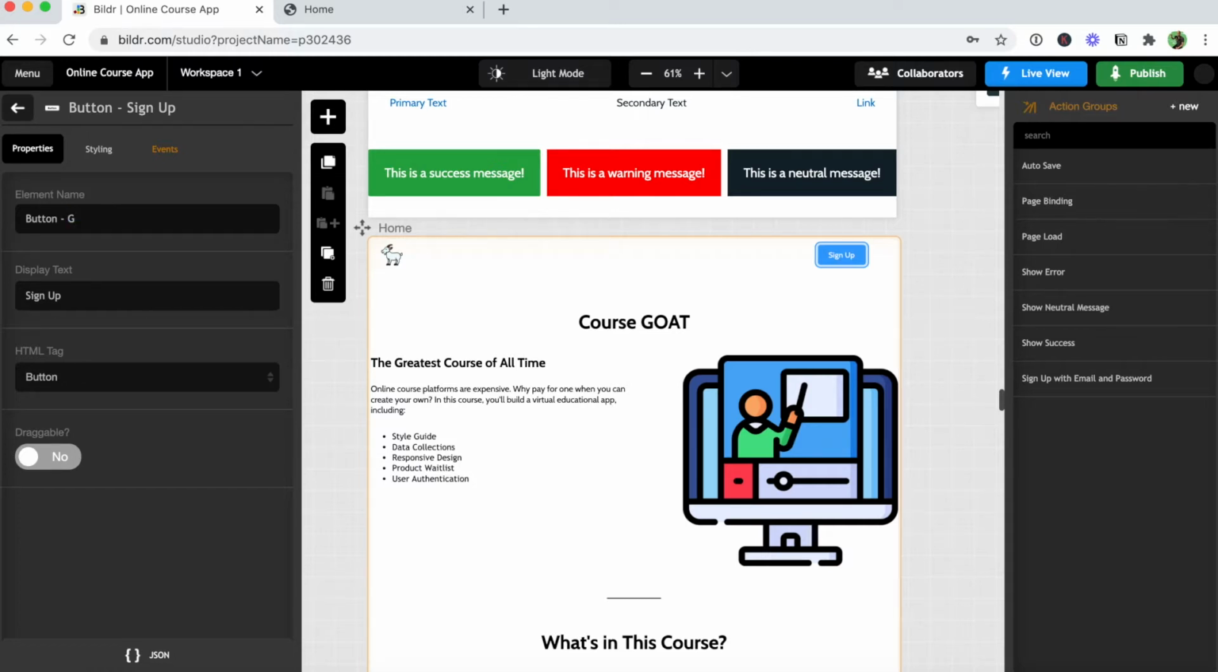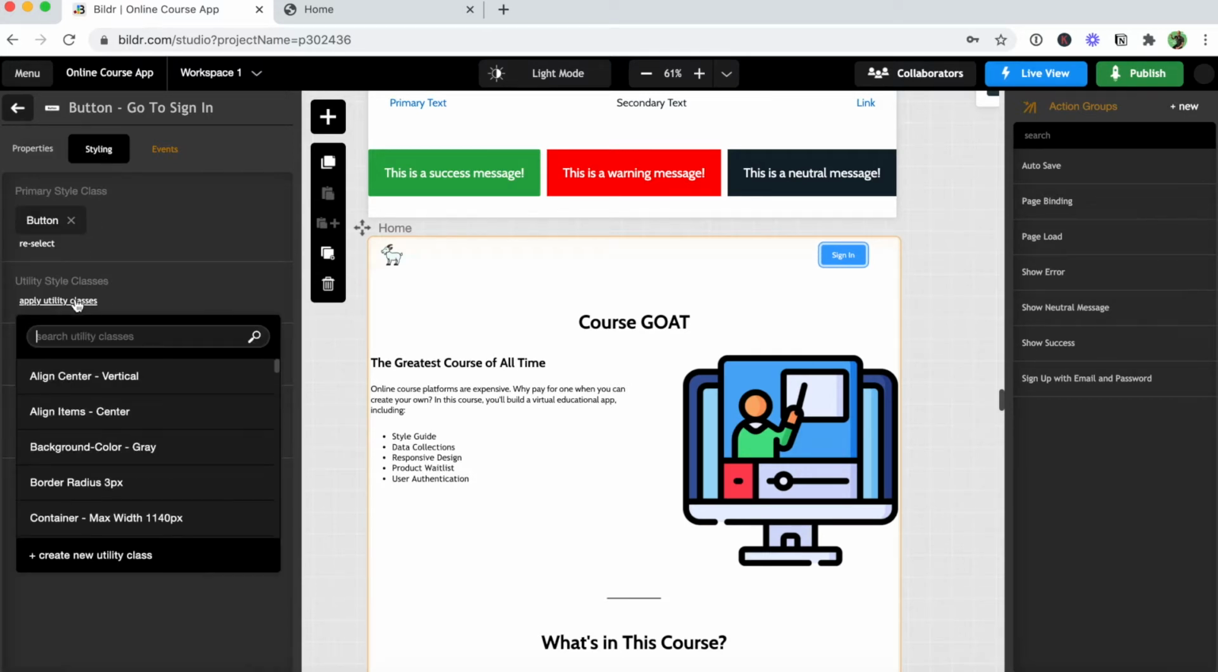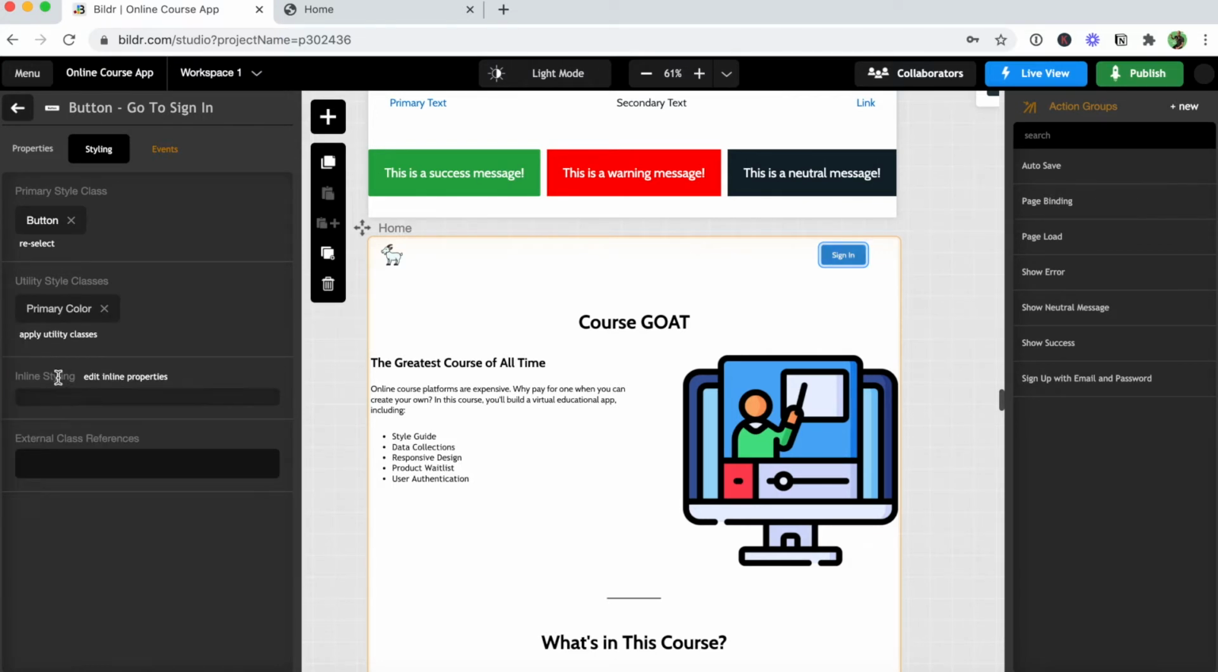One, to click this button to expose an email and password field to sign in. Another button to actually sign in. So let's do this one. Go to sign in, and then change its display text. And then let's give it our primary color, which is barely different than the blue that it already has, but we want to be consistent.